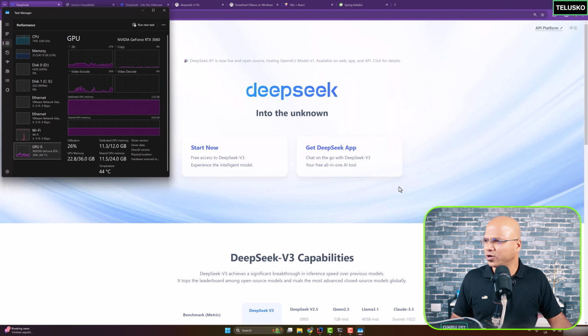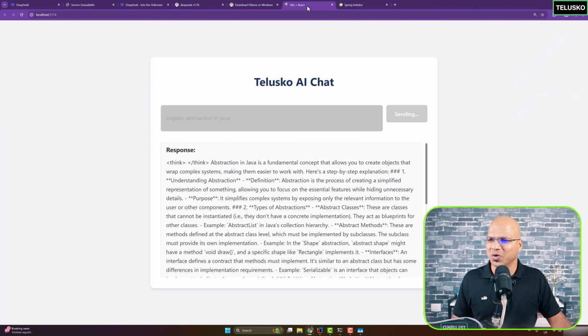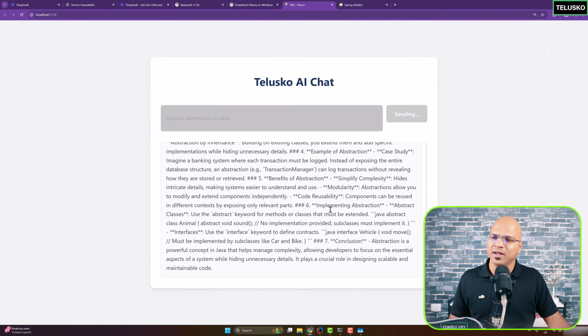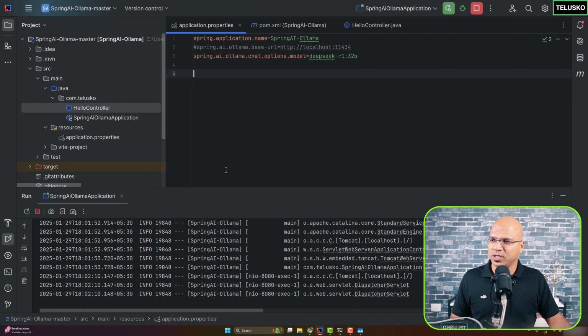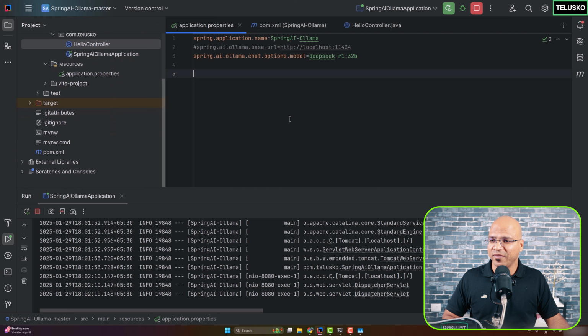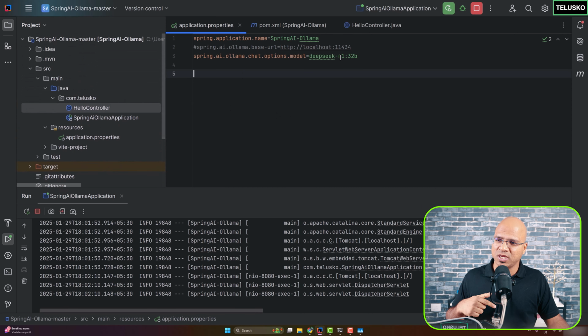I think we are good. I don't have to wait for it. You know that it will give you the answer. But I wanted to show you this Spring AI, and I will give you the code to try it on your machine. You don't have to change anything because there's no API key, nothing. The only thing you have to change is, depending upon which model you are using, just mention that here. So if you're using 7B, just mention 7B, and it should work.